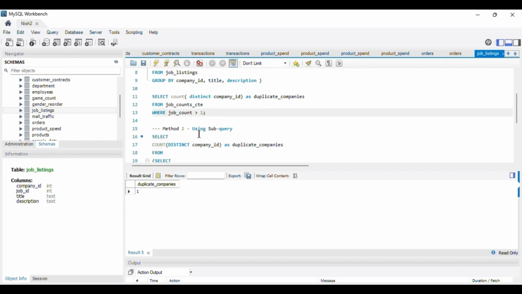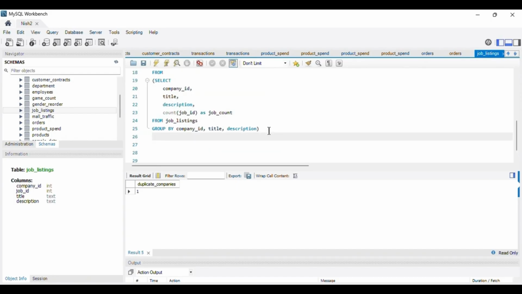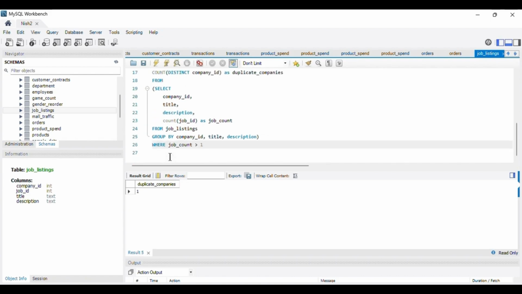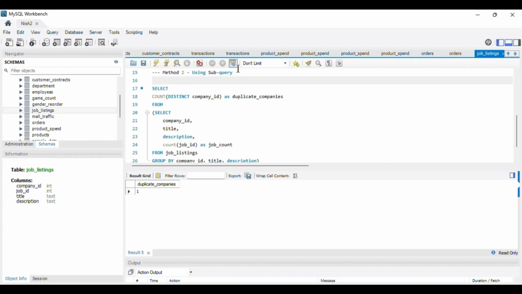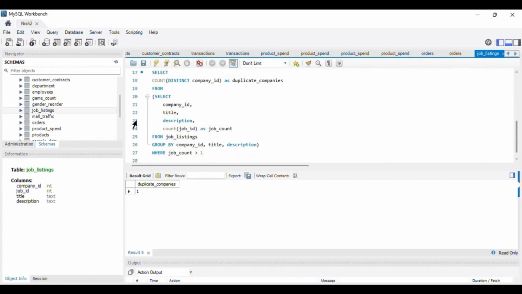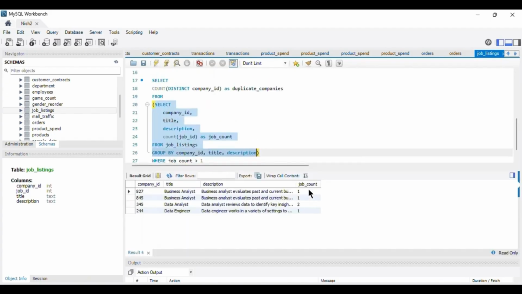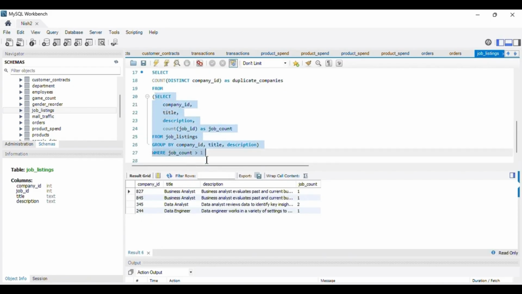Okay, I just have to close this. And here I'm just going to apply the condition that my job count should be greater than 1. So the same approach I used, same steps I followed. In the above method I wrote a CTE, and in this method I made this as a subquery. So if I run this table, I'll get the same results, and if I run this query, I'll get the same results.